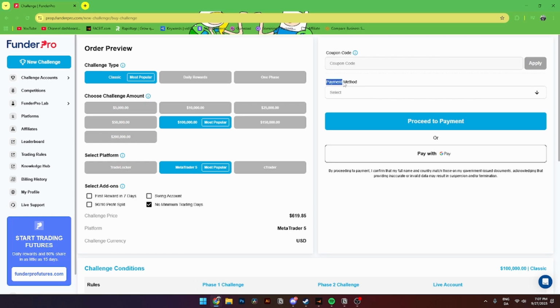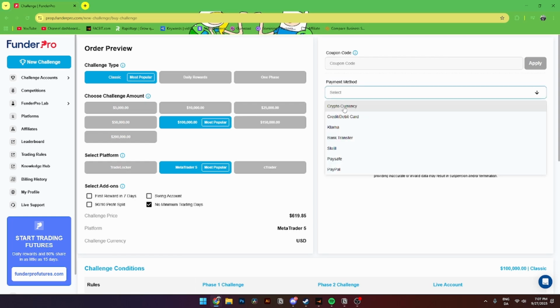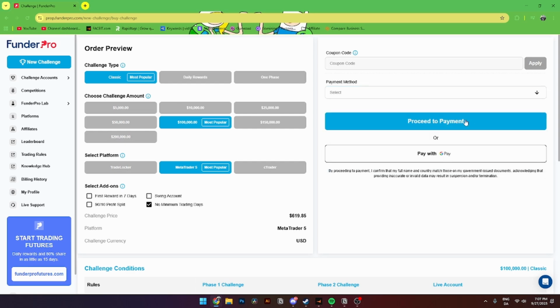And then from here you can add your payment method, either cryptocurrency, credit card, Klarna, bank transfer, Skrill, PaySafe, or PayPal. From here you can proceed to payment, or you can also pay with Google Pay down here. Then from here you will have bought your first challenge, and I hope it goes well.